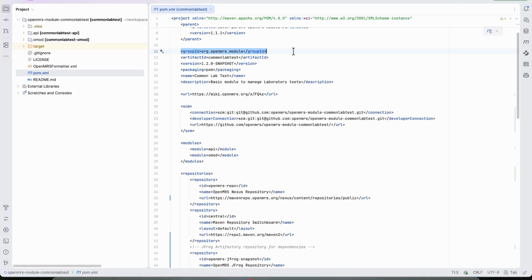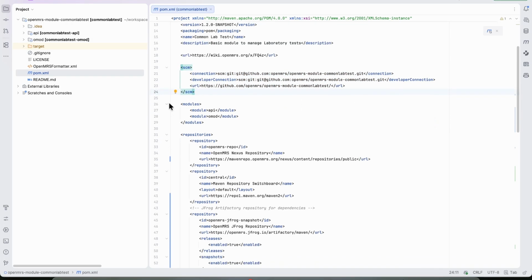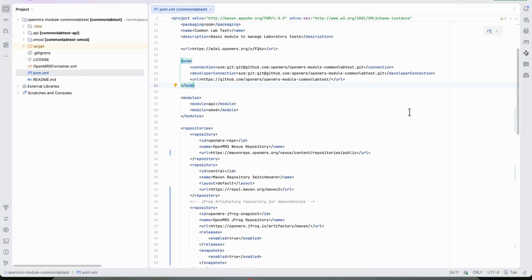The group ID has to be org.openmrs.module. That's rule number 1 to define that this is an OpenMRS module. Artifact ID is your module's name, right? And then if you want to give a fully specified name and description, this is where you put it. Now, SCM is where you define your Git repository. This is something optional, you don't have to do it. Then there's modules, I'll come back to it.